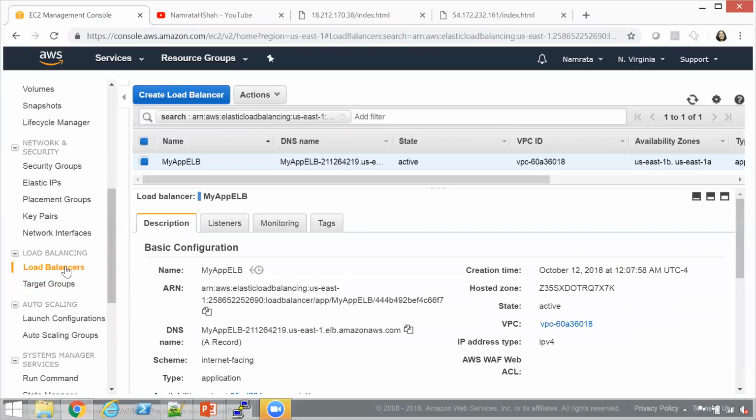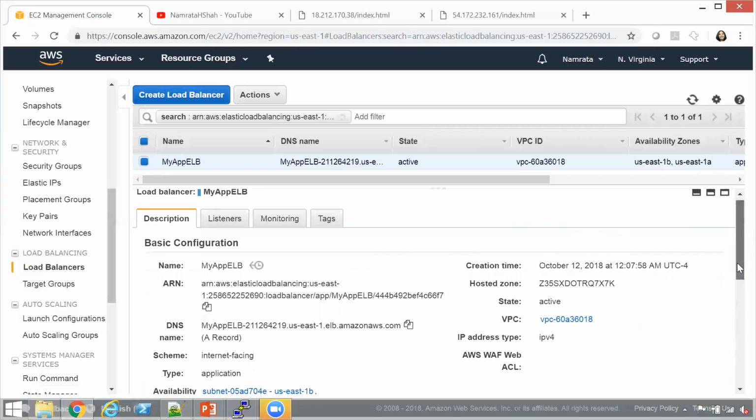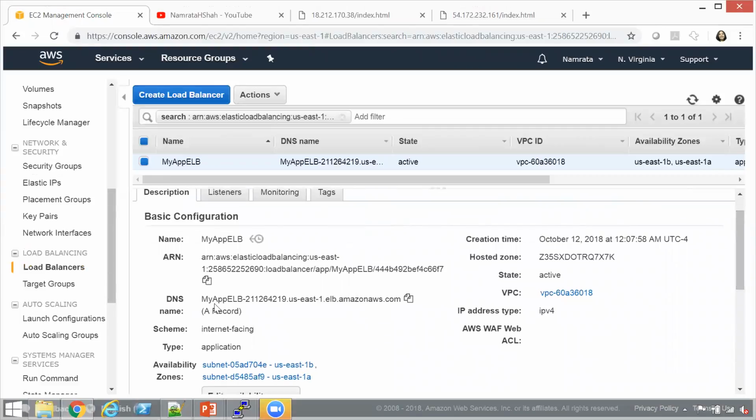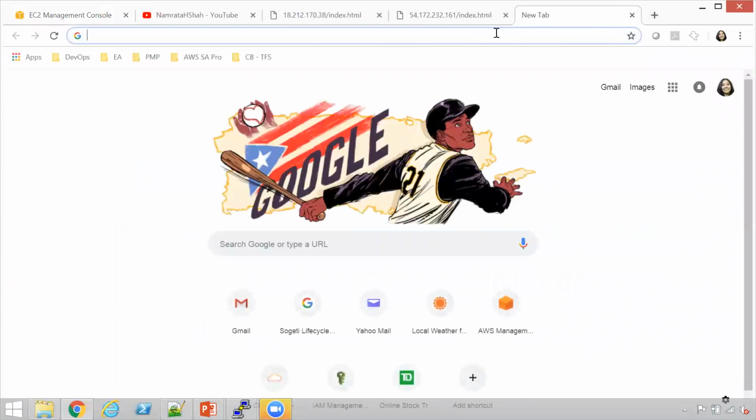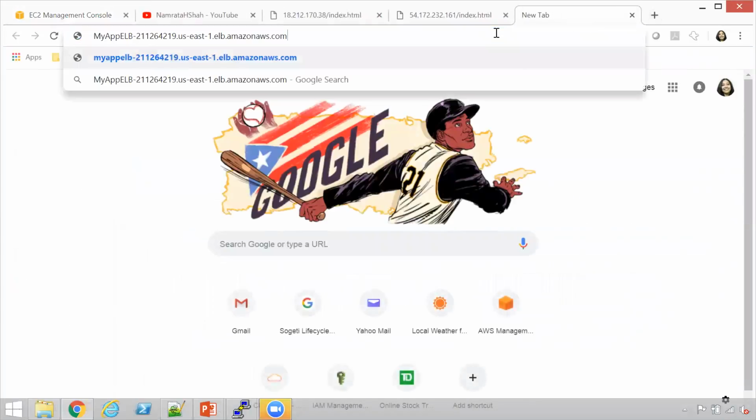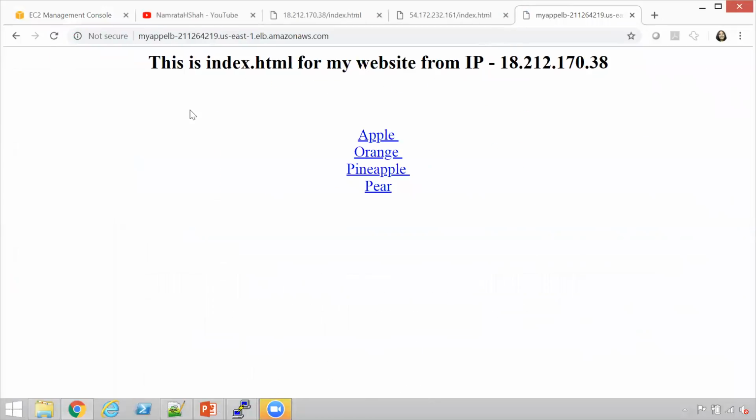So let's go back to our load balancers. And as you see, this is our load balancer's DNS. So let's go ahead and copy that. Okay. And let's open up a new tab. Let's paste it right here and hit enter. So as you see, we are able to access our index.html over our Elastic Load Balancer.